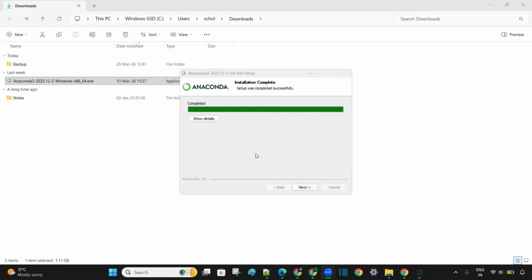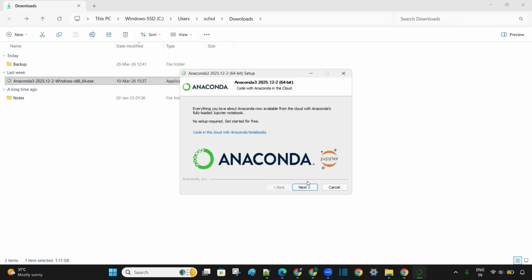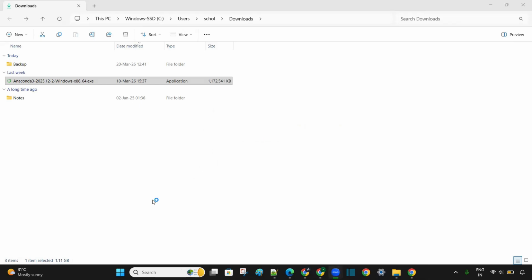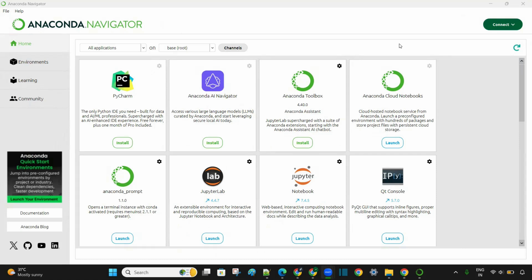So now the installation is complete. Click on Next. Click on Next. Uncheck the box Welcome to Anaconda. Keep the Launch Anaconda Navigator checked. So this will launch Anaconda Navigator once we click on Finish. So now click on Finish. So we are now done with the installation of Anaconda and have launched it for the first time.